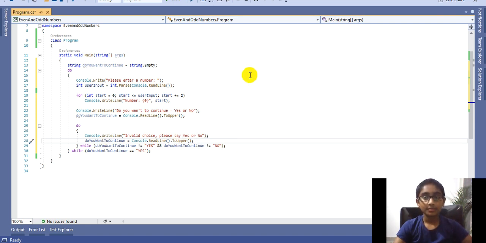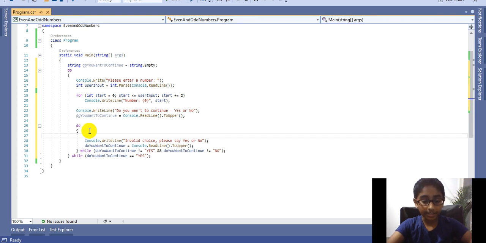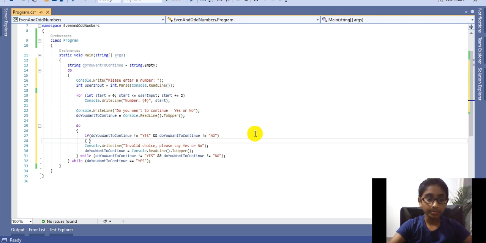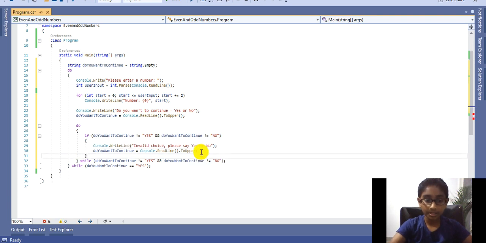Oh, I'm sorry, I see an issue over here. We have to check a condition before executing these two, or else every time we type in yes or we type in no, we're going to get invalid choice, please say yes or no. So I'm going to add the same condition here: if do you want to continue is not equal to yes and do you want to continue is not equal to no, then curly brackets, and in that curly bracket here. Now it should work fine.